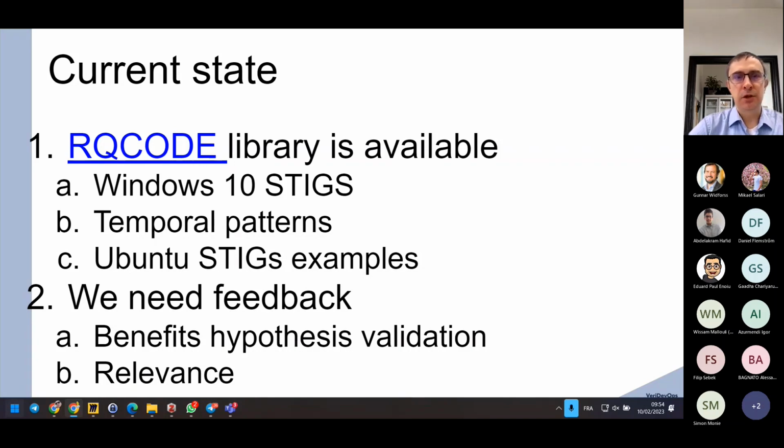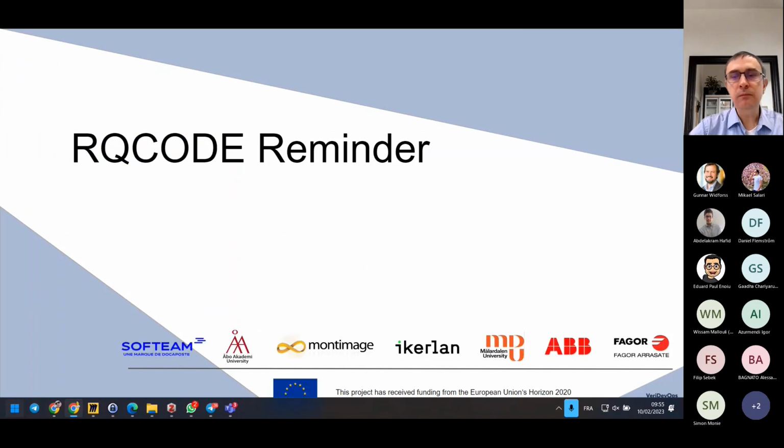security technical implementation guide. What we currently want is we are gathering feedback from our industry partners, but also from the community, so that we can discuss whether our hypotheses about the reuse and maintainability properties of our framework are relevant. Okay, so let's start with the RQCODE concepts, and I have a couple of very simple examples to show you what we mean by lightweight formalization.